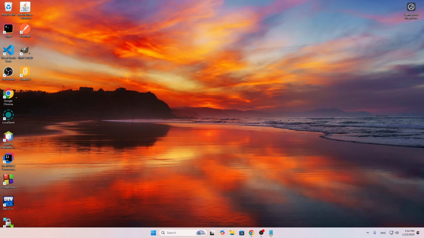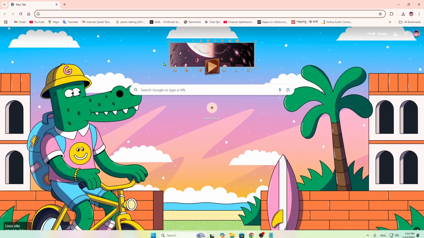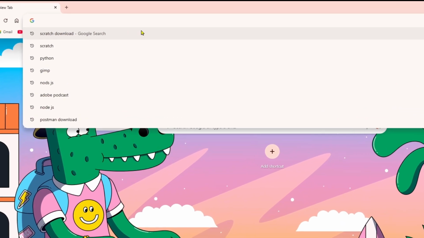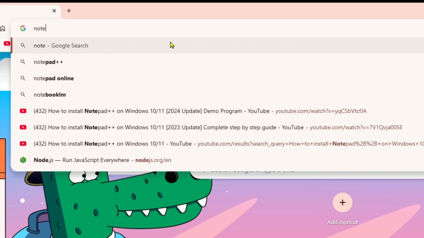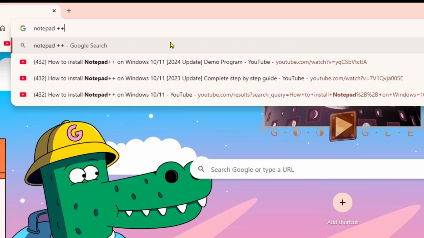Today I'm going to show you how you can download and install Notepad++ into your computer in a very simple way. How are you going to do it? You just simply click on this Google Chrome browser and then search for Notepad++ download.